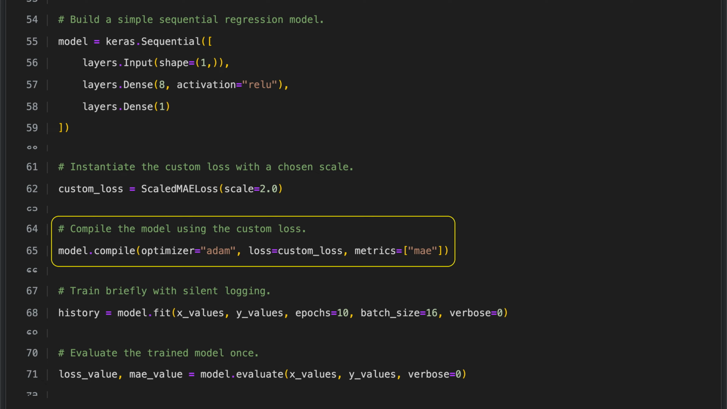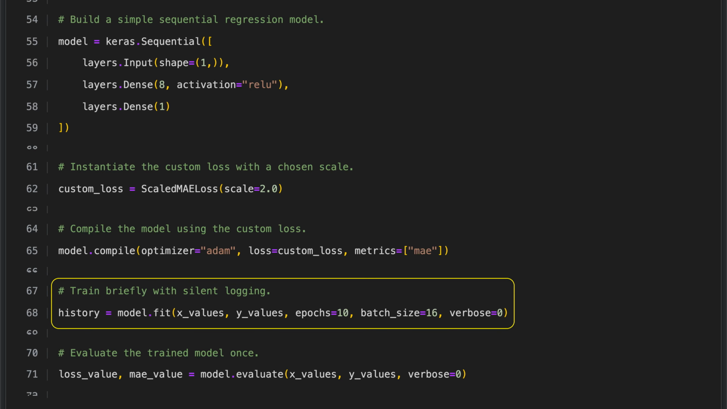During training and evaluation, the model also tracks mean absolute error as a metric to provide a clear measure of prediction accuracy. The model is trained using the fit method, which takes the input features and target values and runs for 10 epochs, meaning it passes through the entire dataset 10 times. It uses a batch size of 16, so it updates its weights after processing 16 samples at a time.